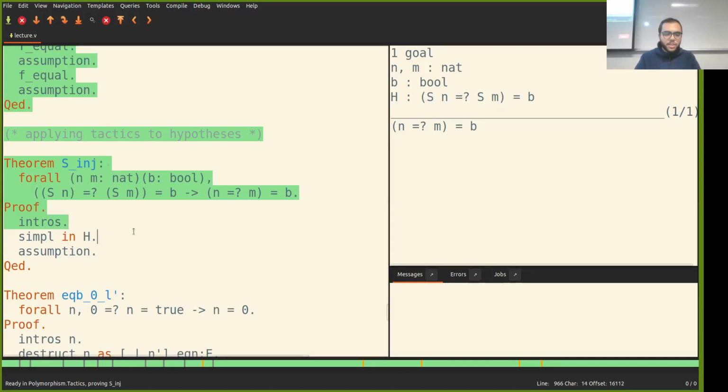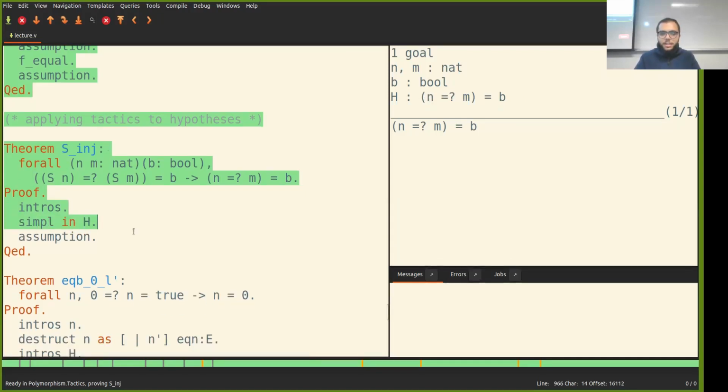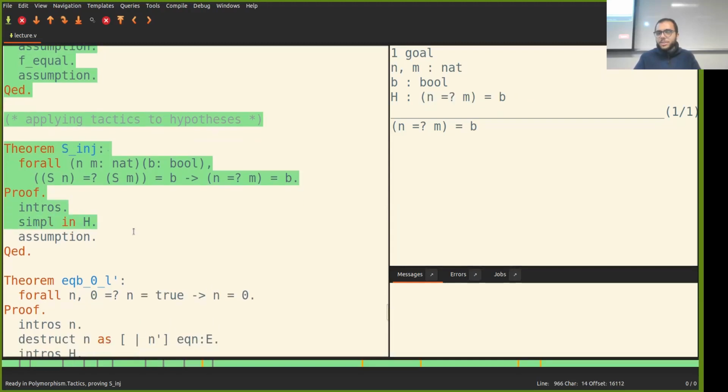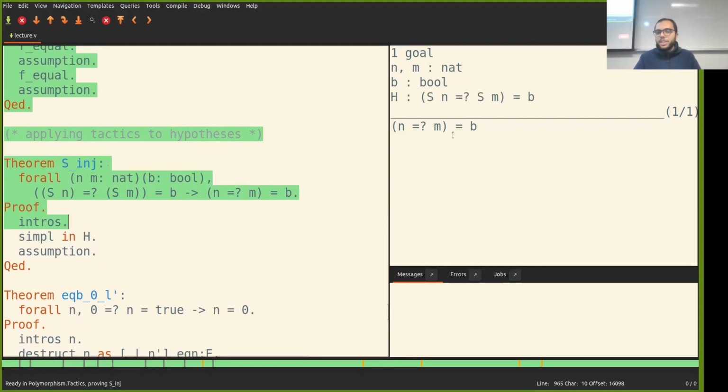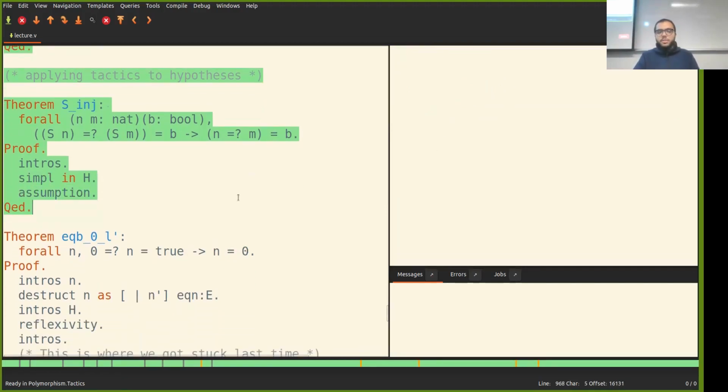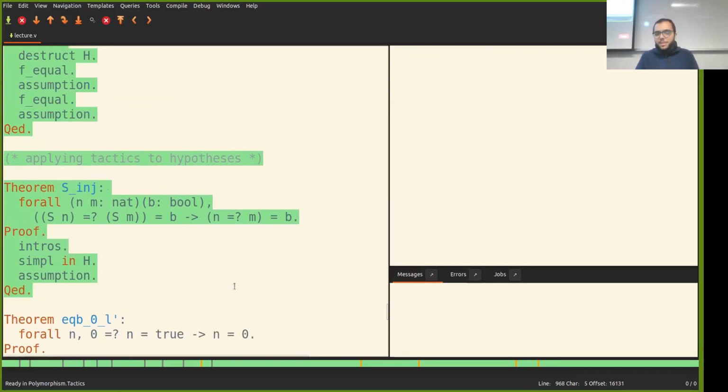We've seen how simplification works before. So I say simplify in H, and you see that it just gives me N equals question mark M. Because the definition of equals question mark was that if I have S of N and S of M, they're equal if and only if N is equal to M. So I do this, and then at this point, I just have my assumption. So I say assumption and QED. As you see, the proof was much simpler than you would expect.